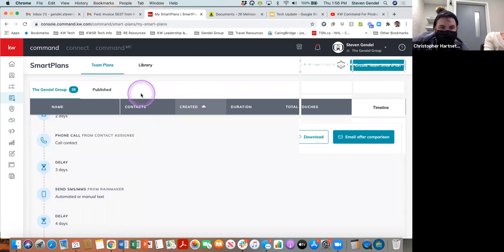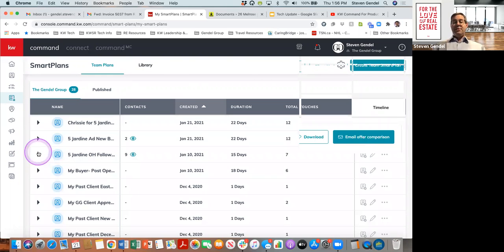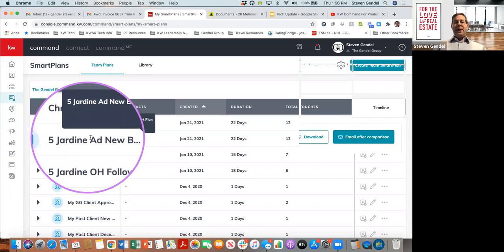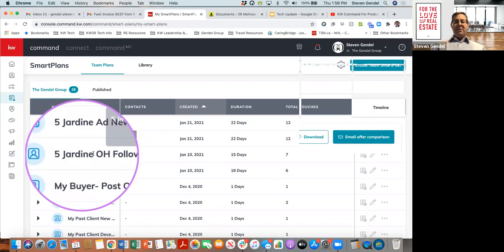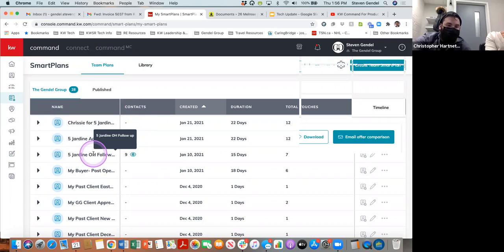Is that pre-made, or did you create that yourself? Say that again. Is that in the library, or did you create it yourself? This is a Facebook campaign that's in the library. This one I created myself. Gotcha. The first one is in the library. It's called New Buyer Facebook Campaign from Nick Baldwin. The other one I created myself.